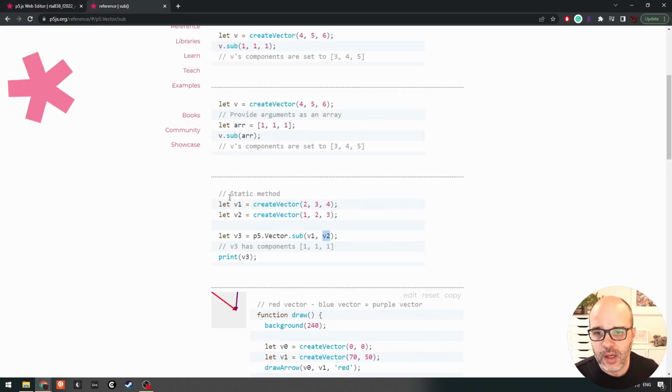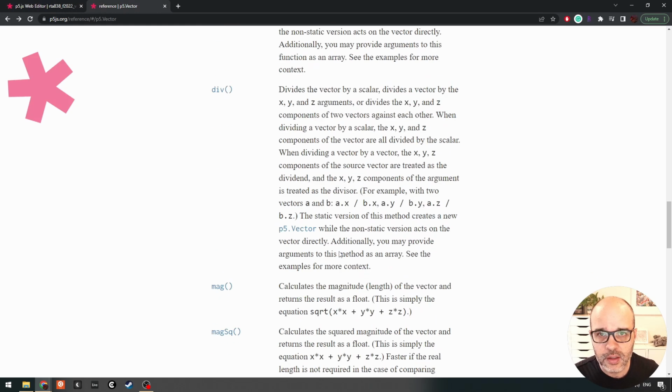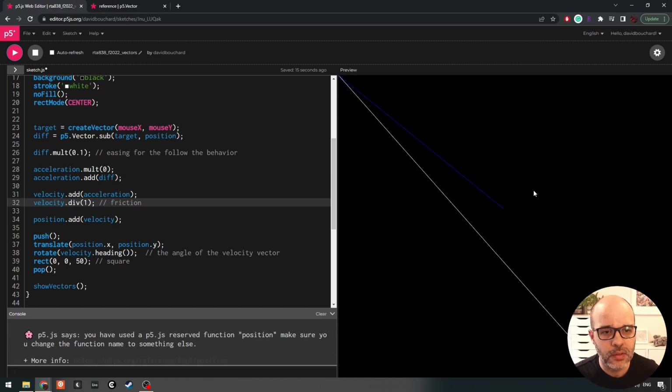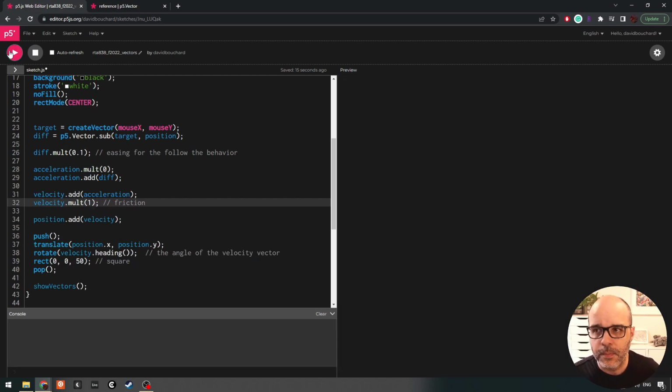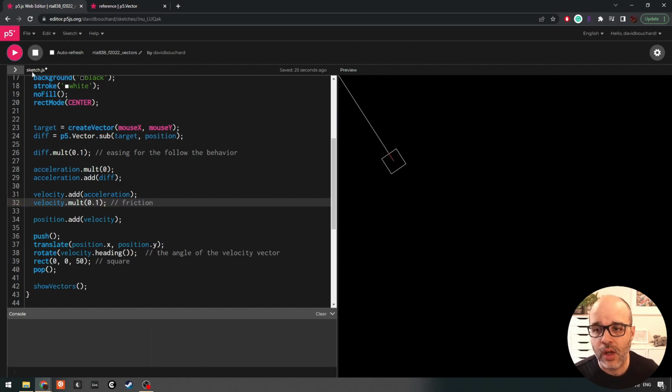In fact, instead of multiplying, maybe it would make sense to divide by a scalar instead. Yeah, that's more logical. Instead of multiplying, we're going to divide so that the 1 here would be, wait, no, that doesn't work. Okay, never mind. Let's stick to multiplication. So 1 here is no friction whatsoever, and a small number here is a lot of friction.